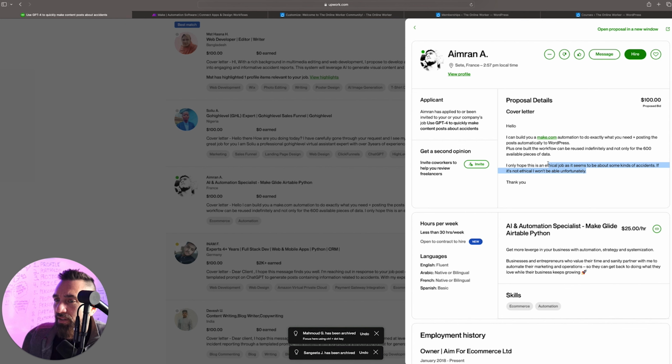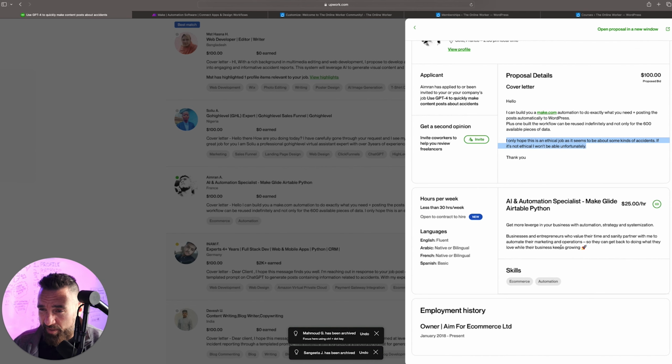If it's not ethical, then I won't be able to help you, unfortunately. Yeah, and I think you'll find it ethical, since it's not like car accidents or anything like that. It's mostly about just burns and stuff that everybody should be aware of in home offices, garages, kitchens. But even the kitchen fires, you can predict more because you're usually cooking something. You're kind of ready for it.